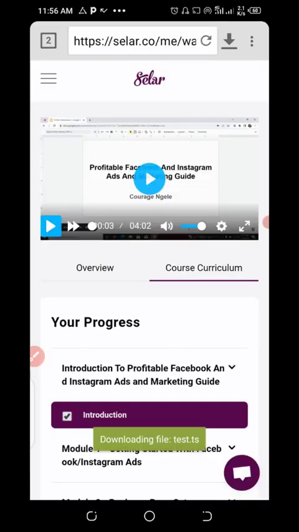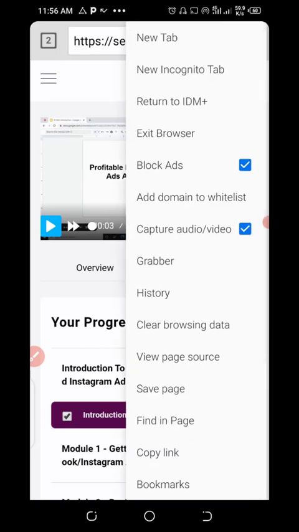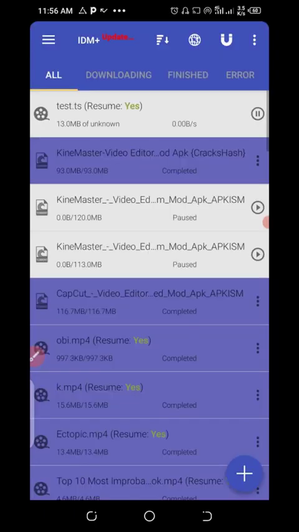Now the video download has started. For you to know where your video is located, you will see three buttons at the right corner of your app. Click on it. Click on return to IDM plus. Now the downloading is going.